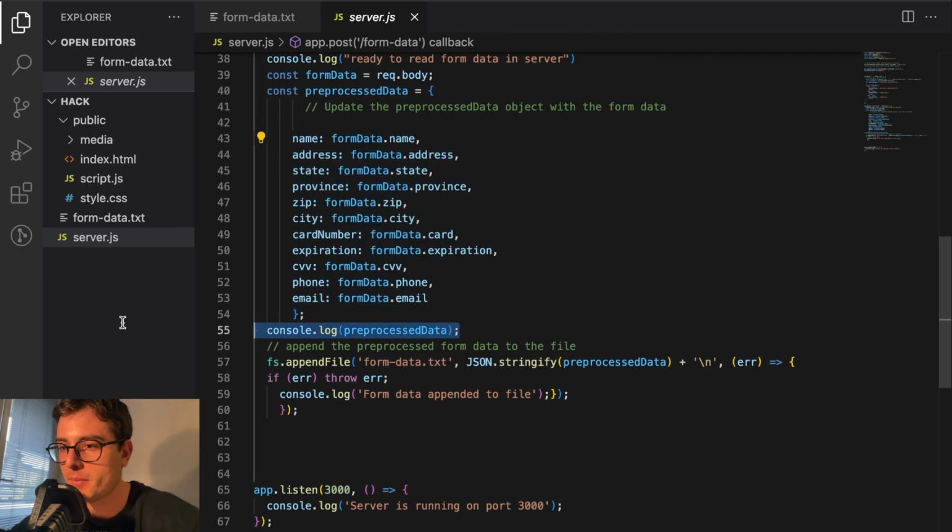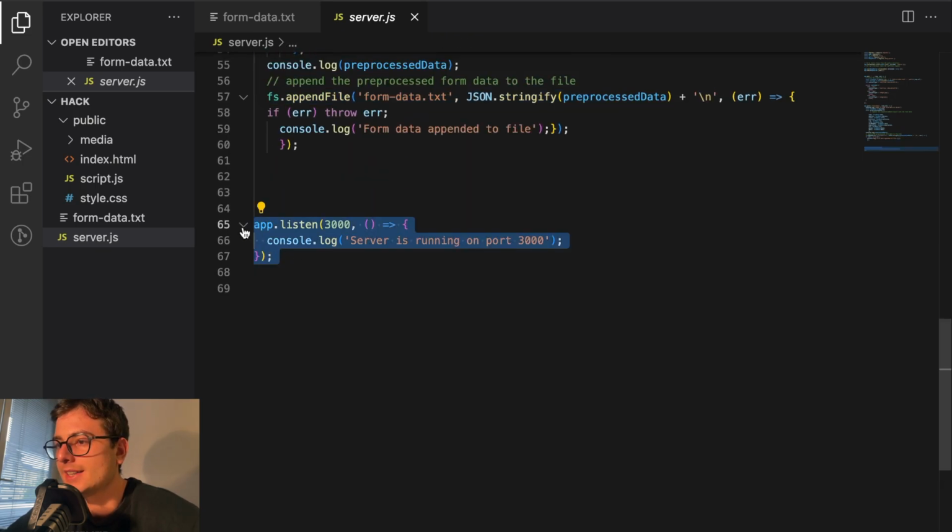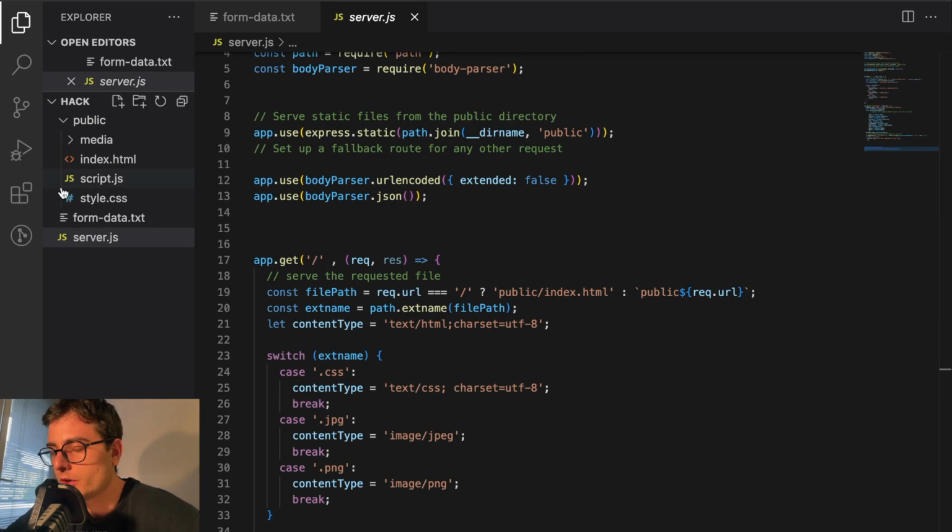This is for debugging. I will show it in the terminal as we saw before, and I am appending all this information to the file. And this is done. We are listening. This is done. Easy. For doing that, I worked for hours. Not so bad.